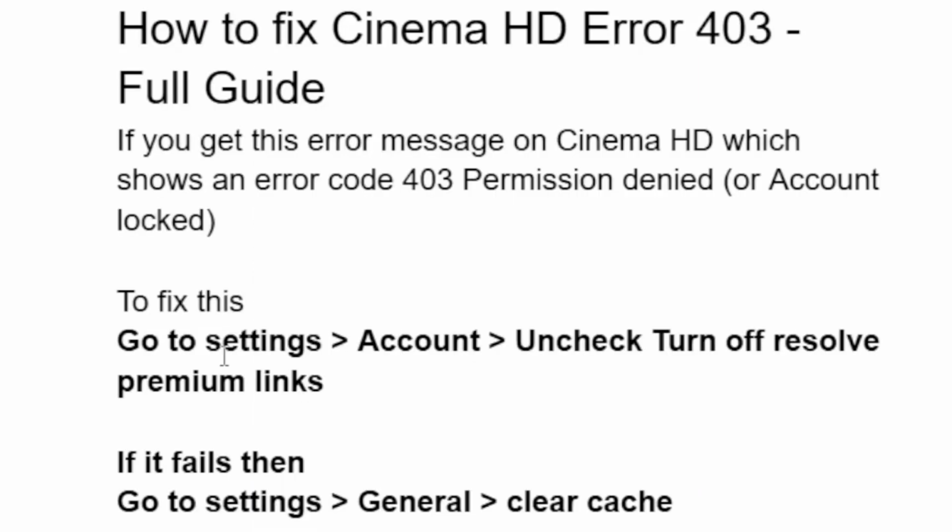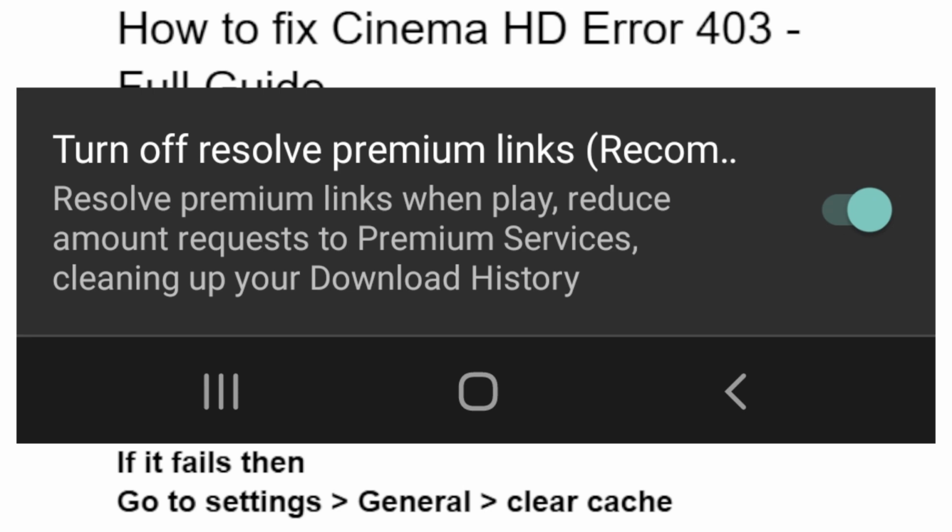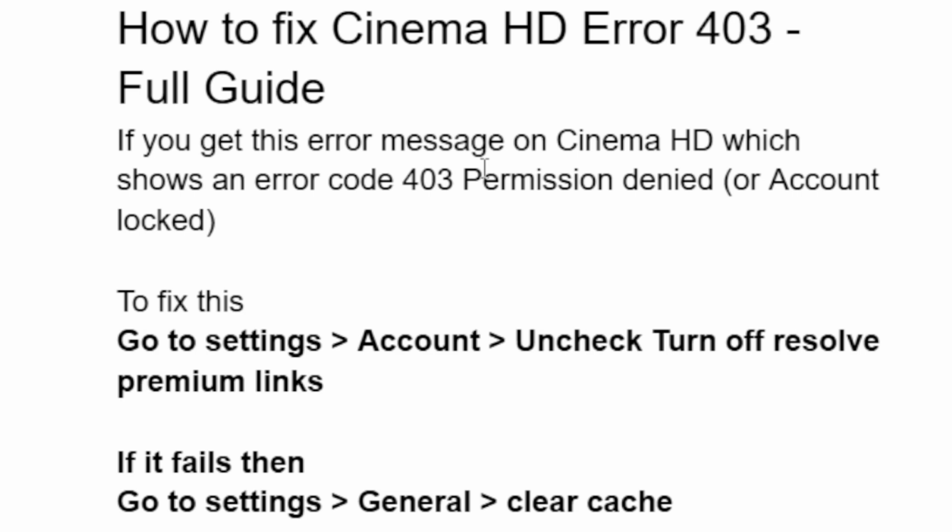Now, to fix this, it's very easy. On the Cinema HD app, go to settings, then select account. Then scroll down and uncheck turn off resolve premium links. So make sure it's unchecked, and after that your problem will be resolved.